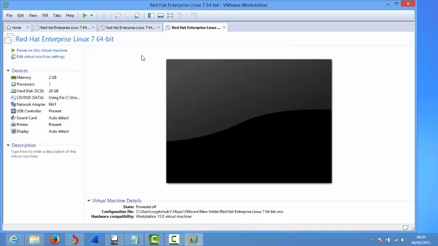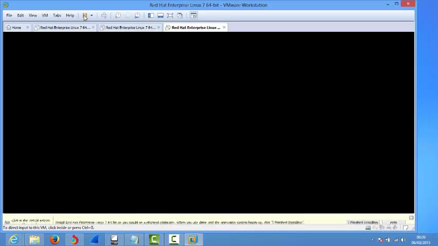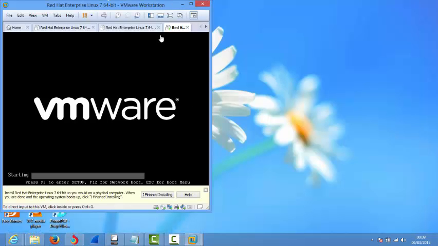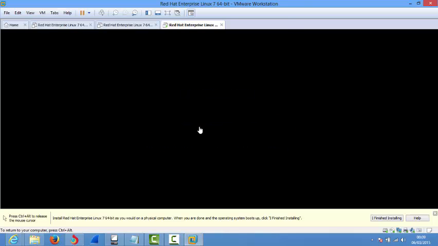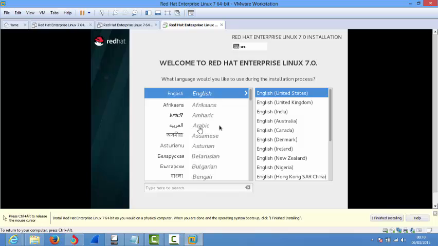After clicking finish, the next thing is for me to power on the operating system. It's going to take a little bit of time. Yeah, it's loading. So actually you're going to select install Red Hat Enterprise Linux 7.0. You need a minimum of 10 GB hard disk space, but if you're trying to install a CLI, you need a minimum of 6 GB hard disk space. Then you just select your country, English, I select United Kingdom.